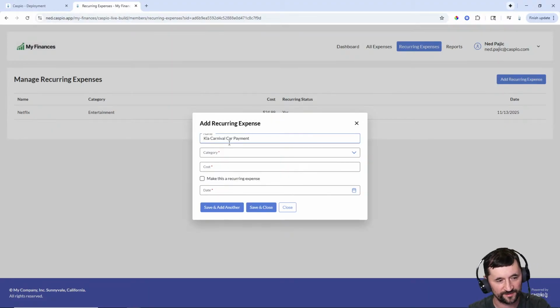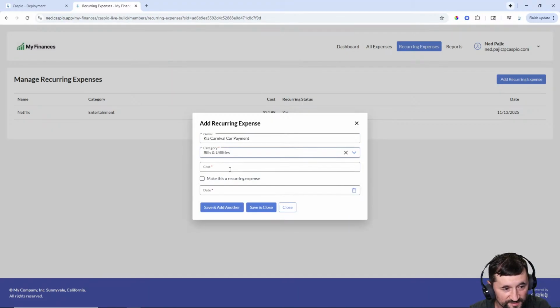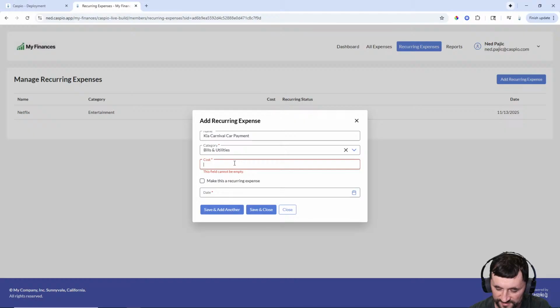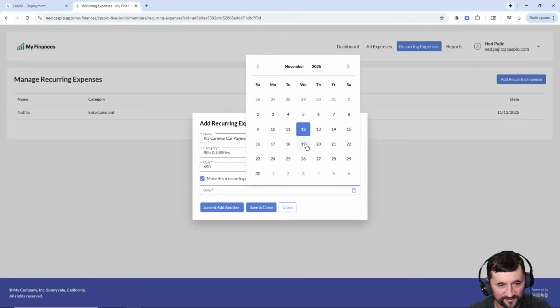Well, loan payment, whatever you want to call this. So this will be bills maybe. Bills and utilities. Or maybe, do I have something else? Auto and transport. Let's just go with bills and utilities. Cost, I don't know, $650 a month. Make this a recurring expense. Date also.